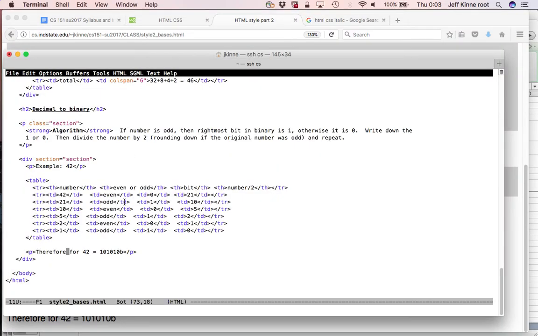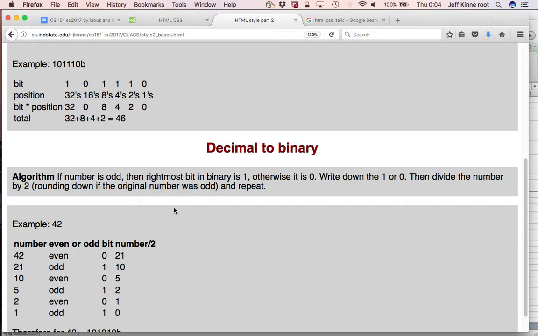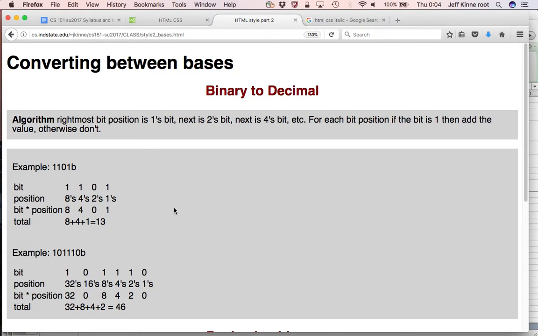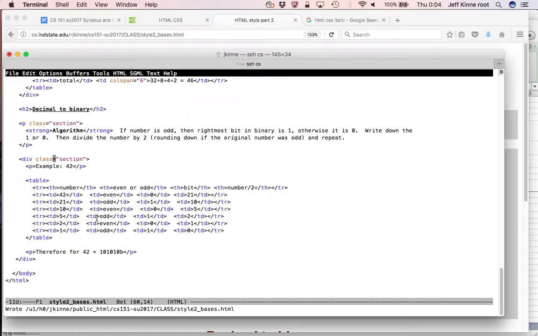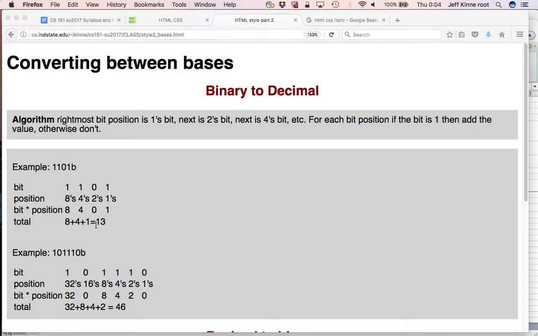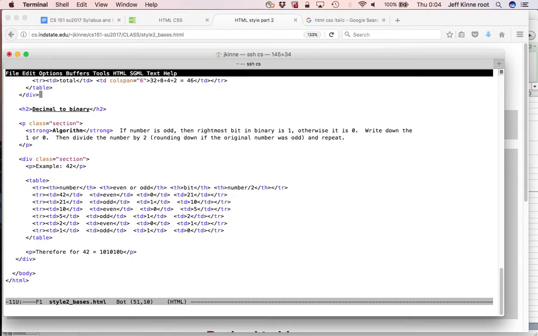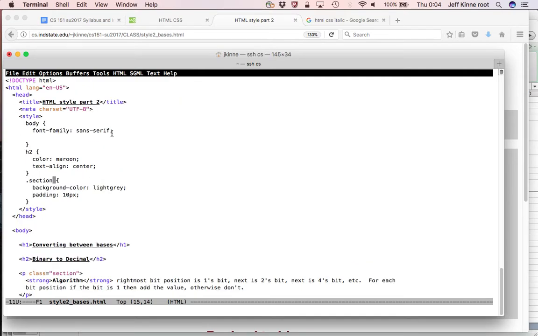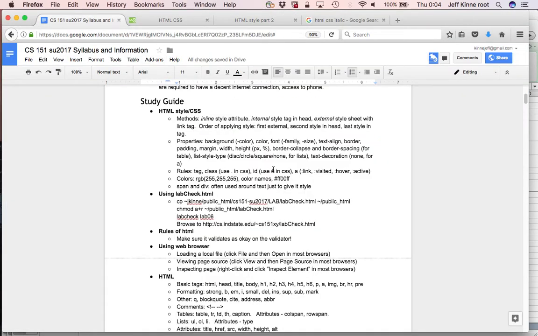Some issue down here with class equals. Alright, so we have our background color. Now let's take a look at this table and see if we want to do something there. One thing we can do is put some extra padding in. Let's look at, we have a couple of things that we're supposed to do with tables.